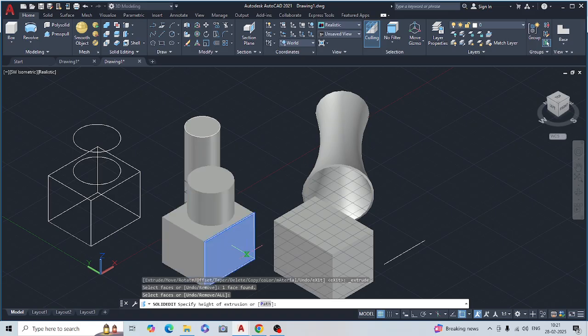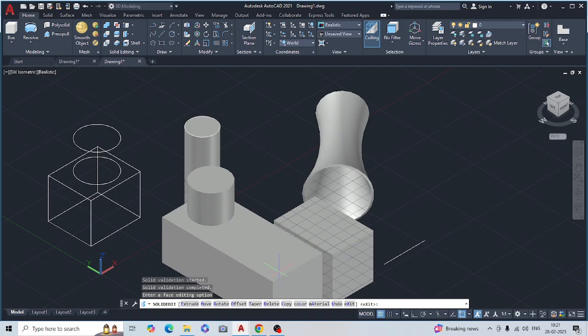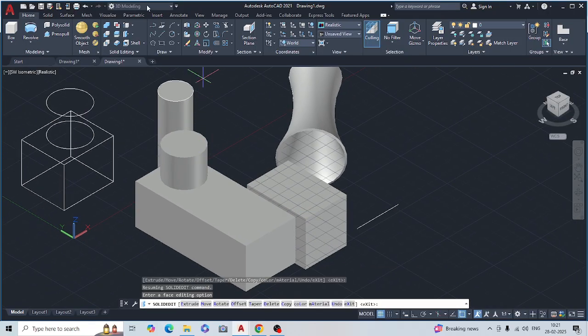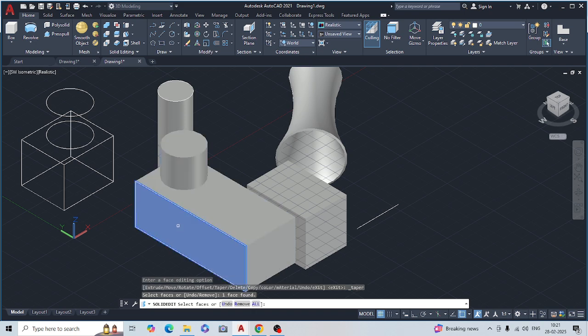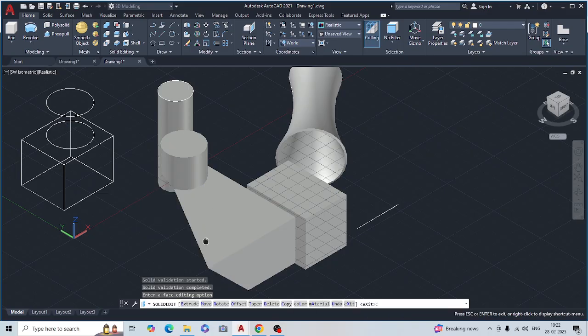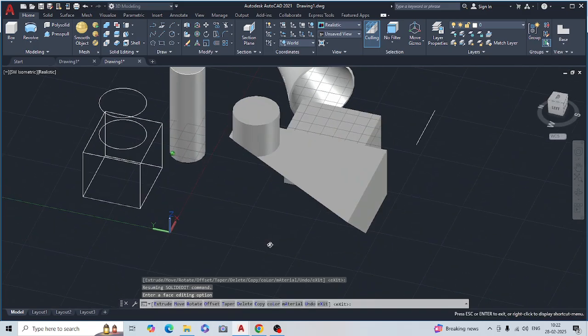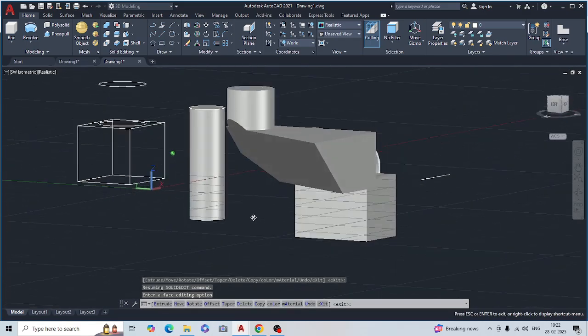Next, extrude faces. Click on face, enter, height of extrusion. See, faces get extruded. Next is taper face. Select a face, enter, select a base point, give the angle. Okay, see, this face has been tapered.